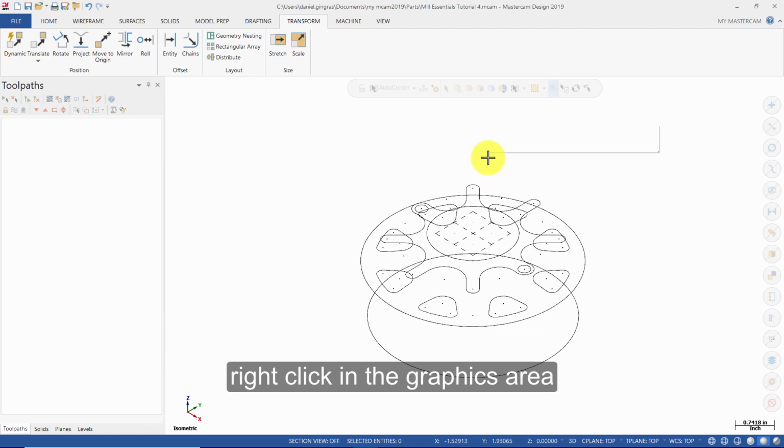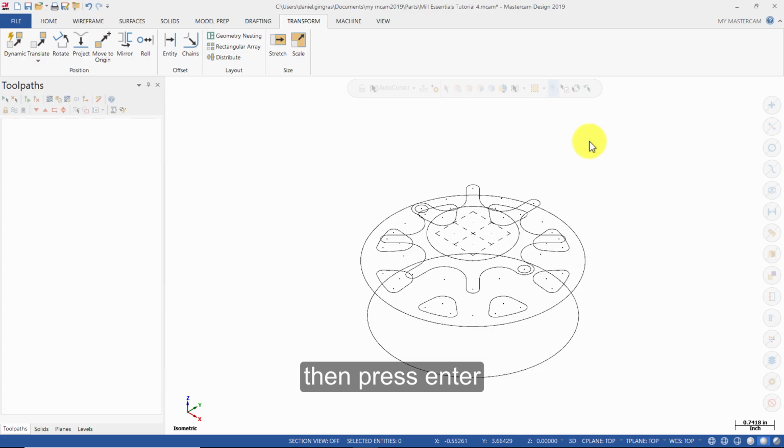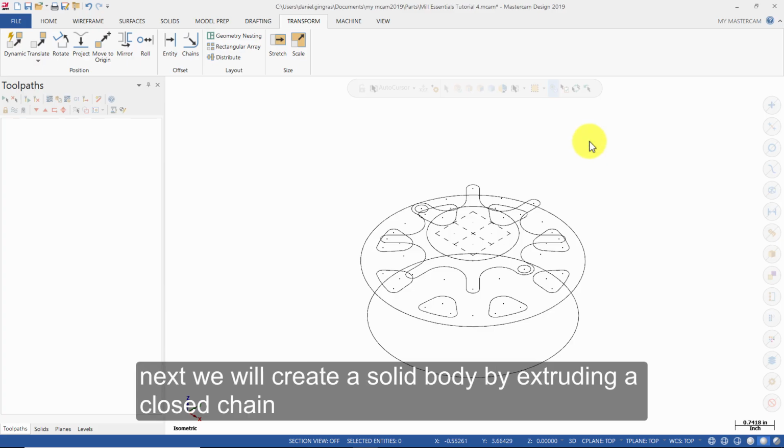Right-click in the graphics area and change the level to 2. Then press Enter. Next, we will create the solid body by extruding a closed chain.